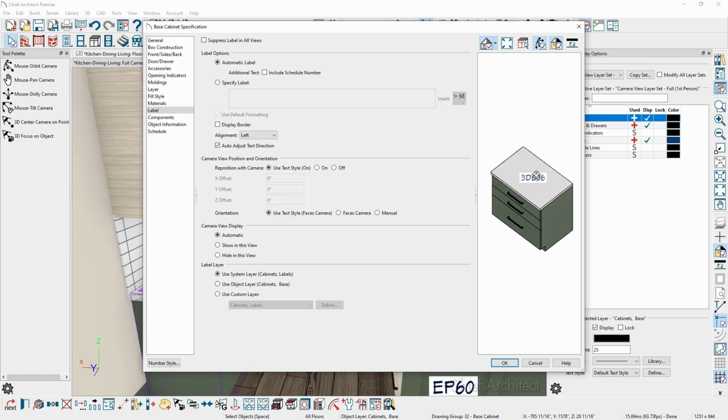So notice in my preview right here how it jumped to the top when it's using the text style on setting. But if I switch this to off, it will just always remain stationary at the front face of the cabinet. Let's go ahead and switch this back to always use the text style. And then next down below underneath the orientation, faces camera, this is so that the label always rotates to face the camera, but I can change this to manual and it will just face in a vertical position. Let's go ahead and change this back to use as text style.